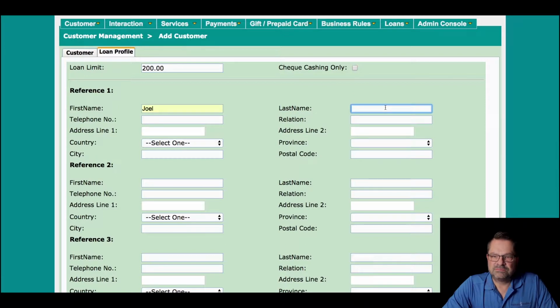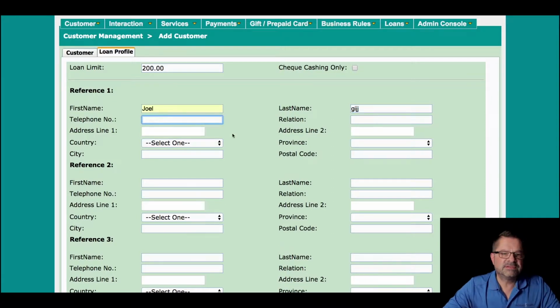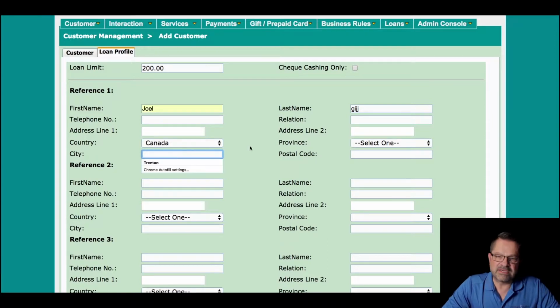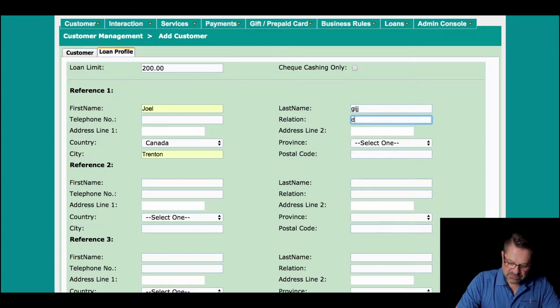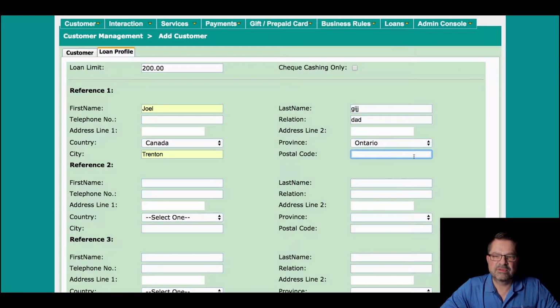So you can put Joel, last name, we'll write Guild, put a telephone number, the address if they can provide you with that, country, obviously, Canada, city, very important because some of the references could be out of town and other provinces, so you want to put in, we'll write in Trenton, relation. Very important that you find out whether it's a mother, sister, brother, cousin, uncle, whoever it may be. So let's write in there, dad. Province again, that's in Ontario. Postal code, it's not necessarily, but it'd be a nice thing to have in there.